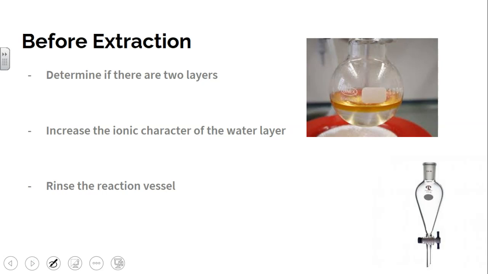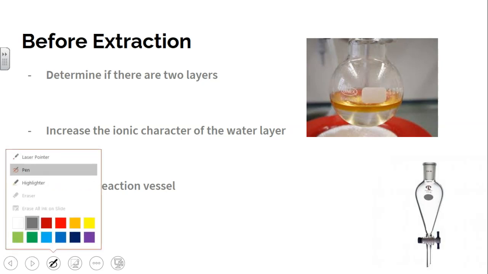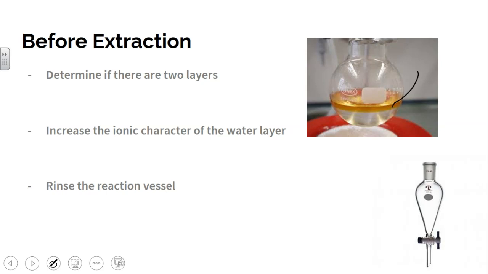Okay, so what happens before extraction? The first thing that you're going to need to do is determine if your reaction mixture has two layers. This process only works if there are two layers. Here you can see very easily that this reaction mixture has an organic top layer. Well, you don't know that it's organic, but I'm telling you that it's organic. And a water bottom layer. So as long as there are those two layers, an extraction is a possibility for separation.